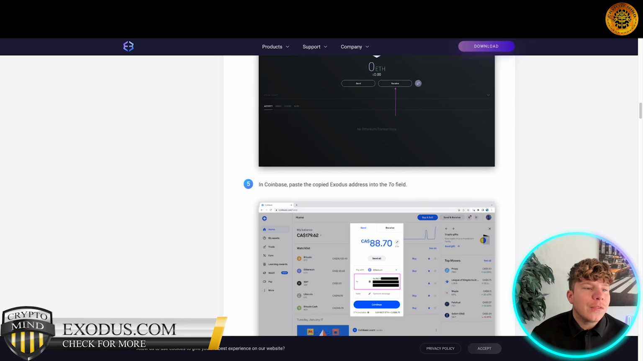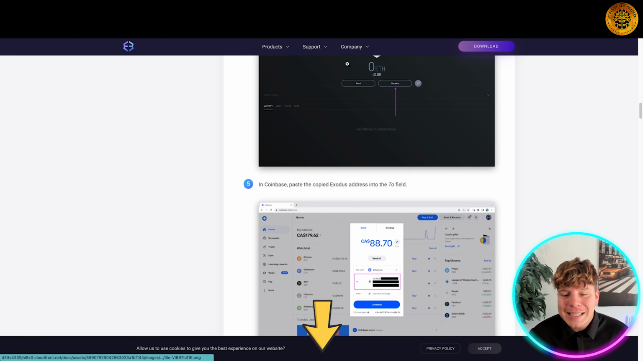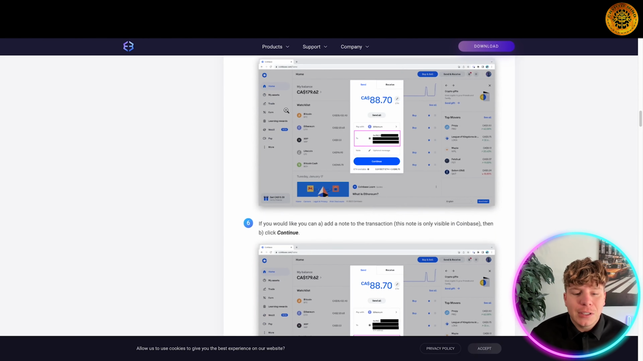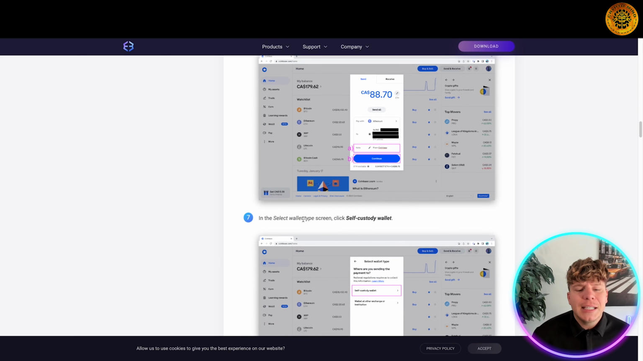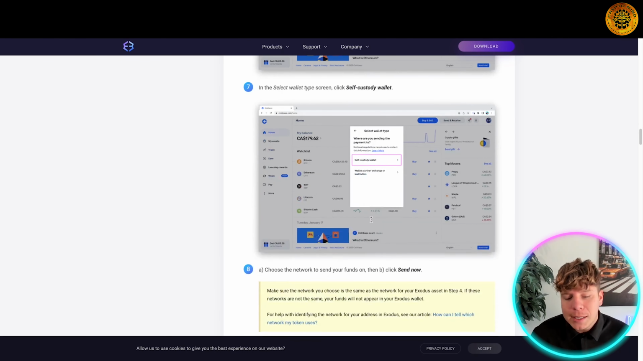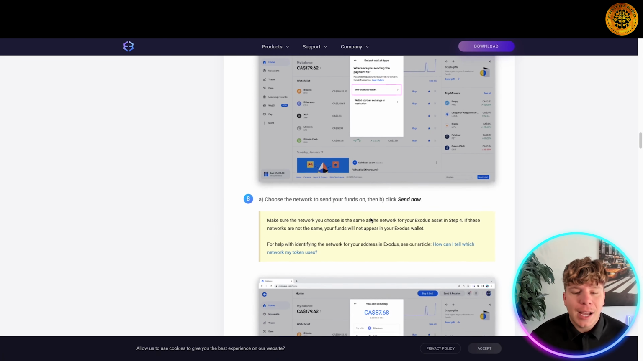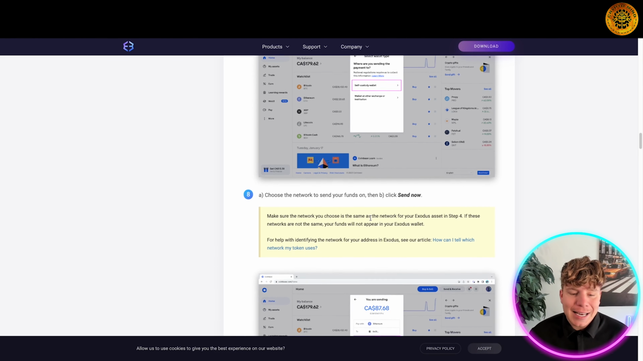Again, guys, follow along with exodus.com/support, that link down below, and you can follow these pictures or the video. Copy the Exodus address into the field like this, and if you would like to, you can add a note or a transaction. It's only visible by Coinbase. Then click continue. Once you've clicked continue, in the select wallet type screen, click self-custody wallet, then choose the network to send your funds to. And then once you've done that, all you're going to do is click send now.